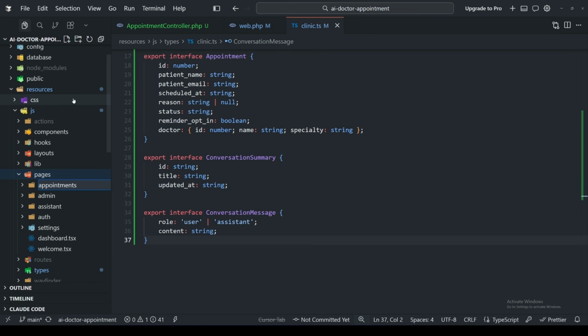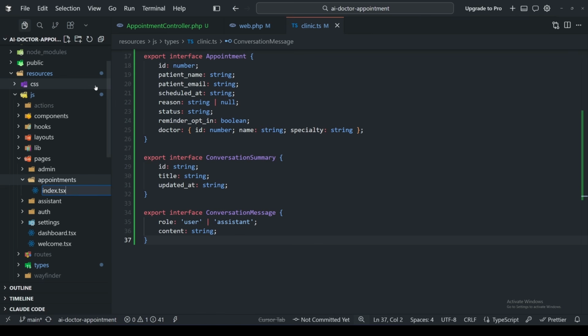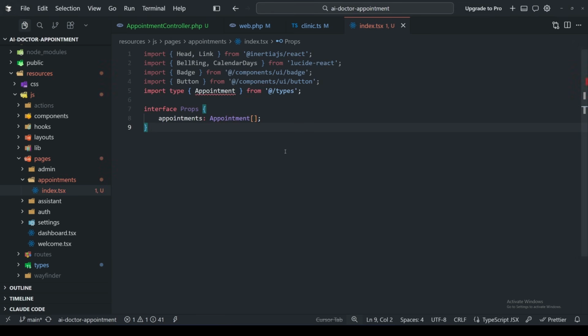Let's create the page and appointments directory. Now the page, and we'll build every part of it. Imports first. From Inertia, Head for the tab title and Link for client-side navigation. A Link swaps pages without a full browser reload, which is the whole Inertia experience. 2 icons. A ringing bell for the reminder indicator and a calendar for the empty state. A badge for the status, a button, and the appointment type we just wrote. The page receives 1 prop, the appointments array from our controller.